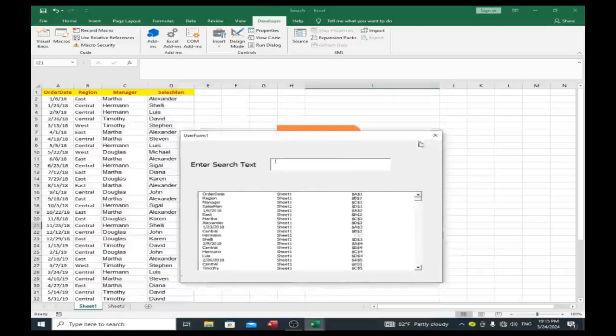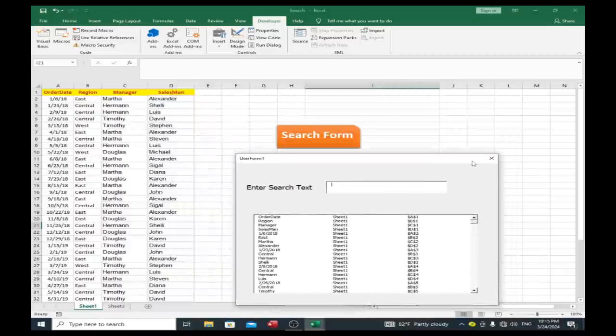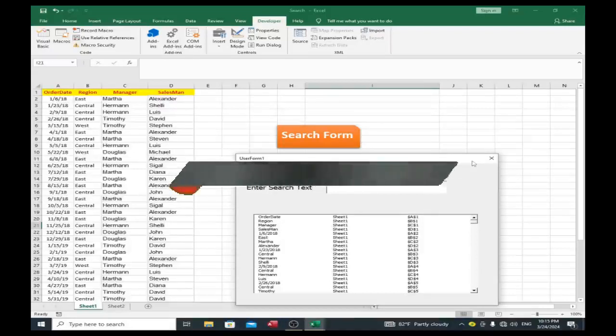So that is the process of creating a search-type form for your Microsoft Excel workbook. So I think these steps and the process are clear to you.